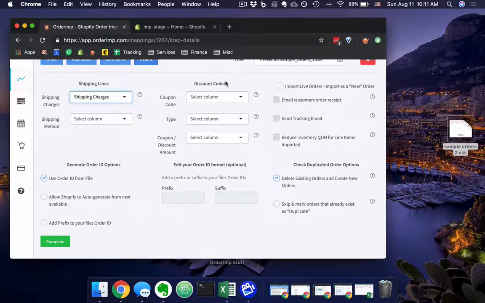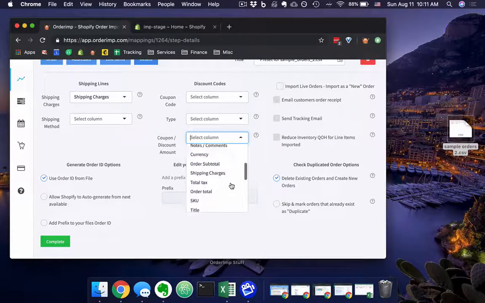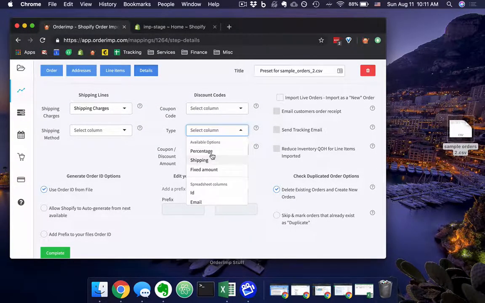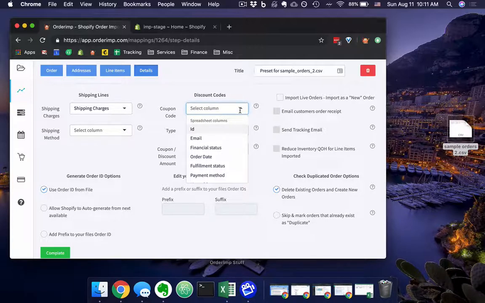Now here is the discount codes for the whole order. So on that previous page, we applied any discounts to specific line items. This is where we apply any discounts for the entire order. So if we have that, we can include that right here. I don't have any in this sample file, but if I did, this is where I would map it. You could select what kind of discount it is, whether it's the percentage, shipping, fixed amount. And then if you have a column that tracks all of your coupon codes that have been used, this is where you could include those columns as well.